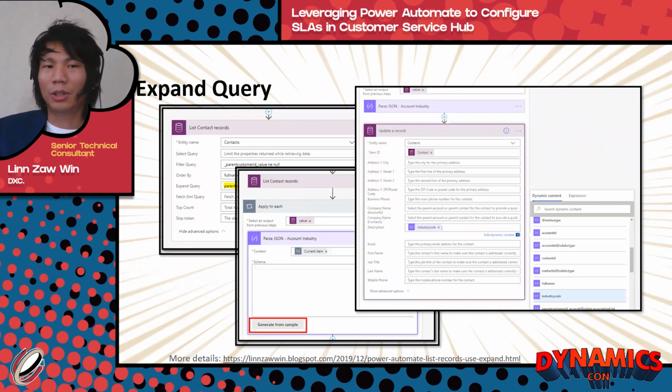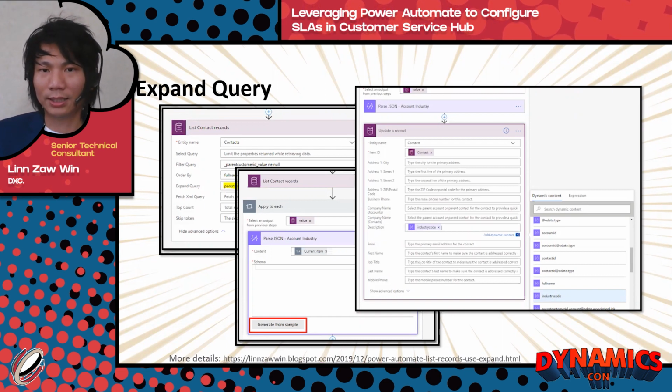If you want to learn more about how to do this, you can refer to the link mentioned at the bottom of the slide.